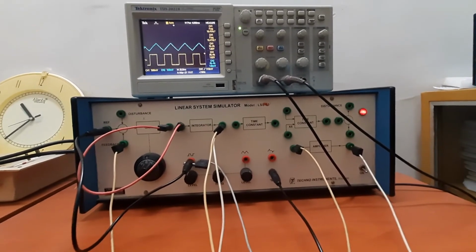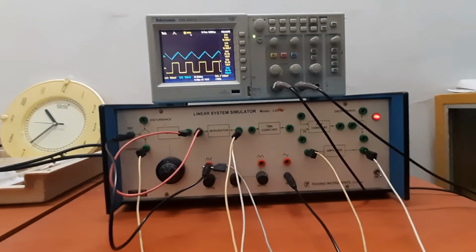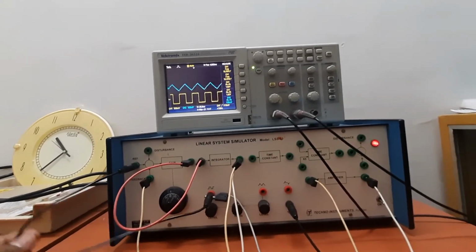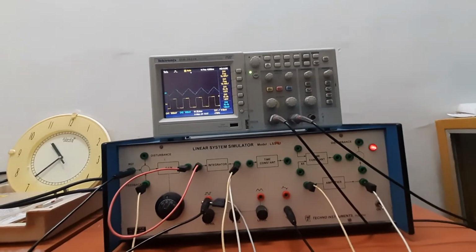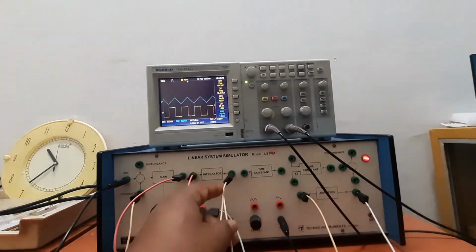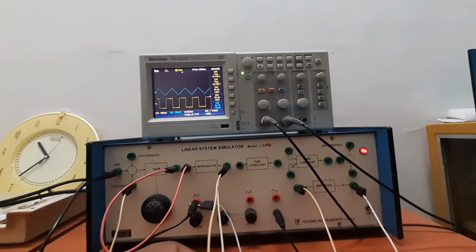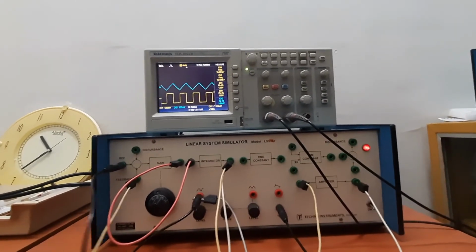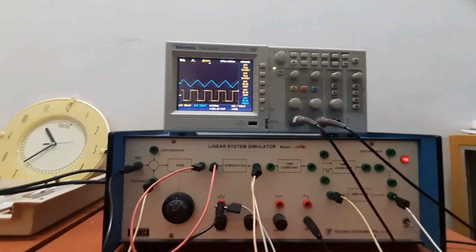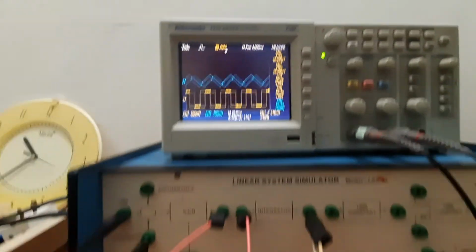Now we will do the closed loop part, and we have already connected the circuit. We have applied 1 volt peak to peak at the reference, and from the integrator we have taken the output, and we have connected this feedback point through this amplifier. And in this part we have to note down the input and output values with different values of gain.